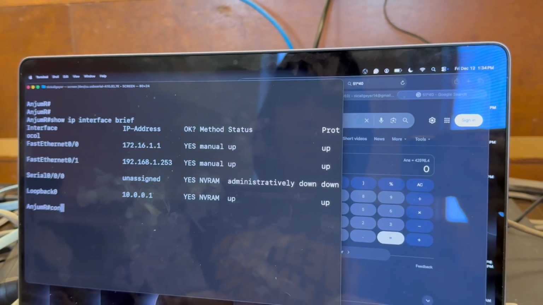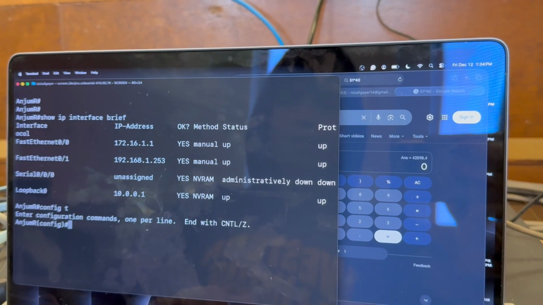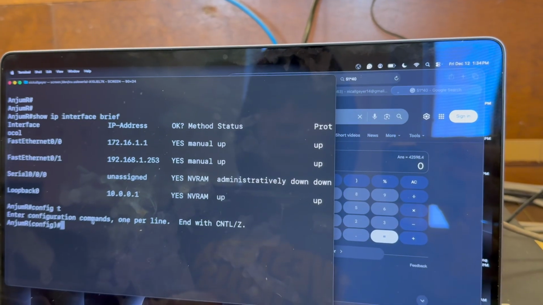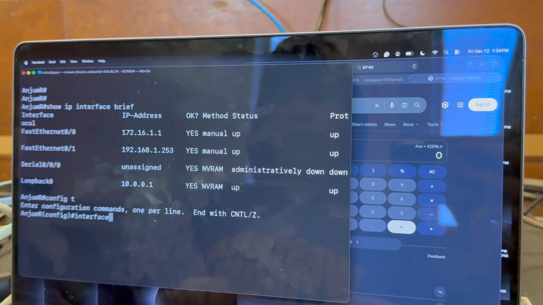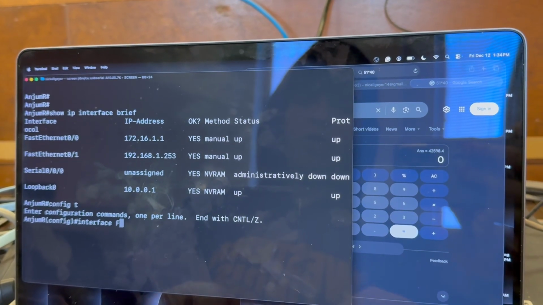So let's set up the address. We're going to go into config t, which is going to say enter configuration commands, one per line. Then you're going to go into the interface that you want to set up. So in this instance, we're going to go to FastEthernet 0/1.